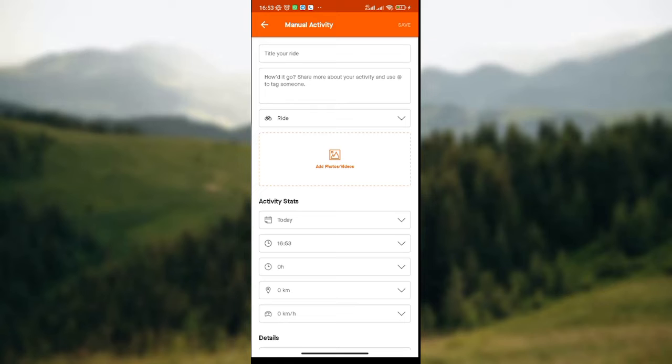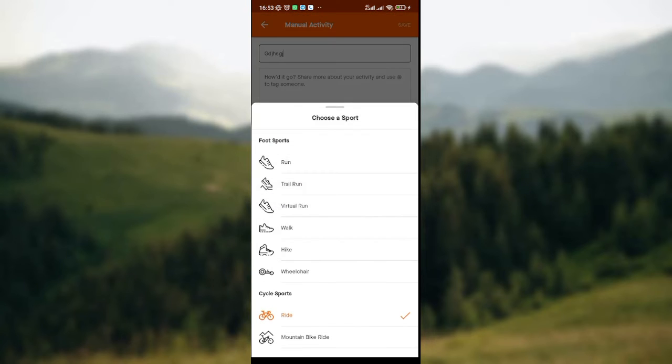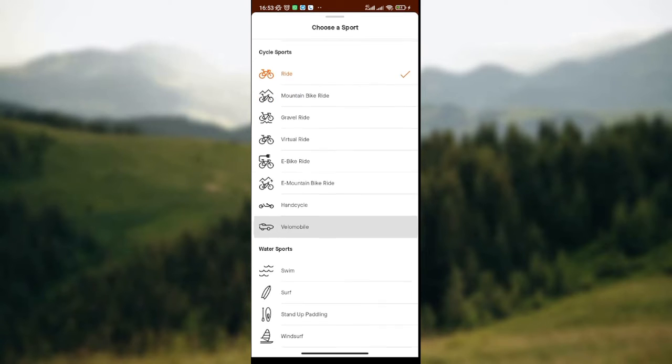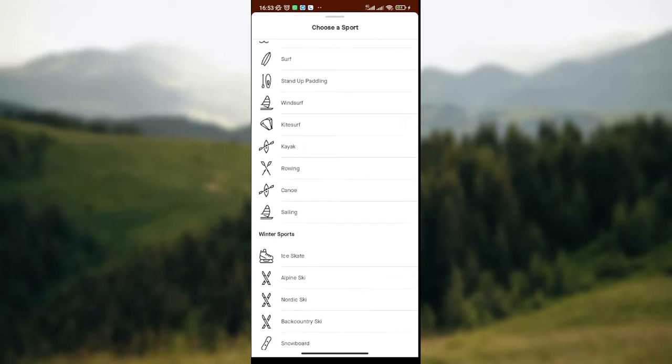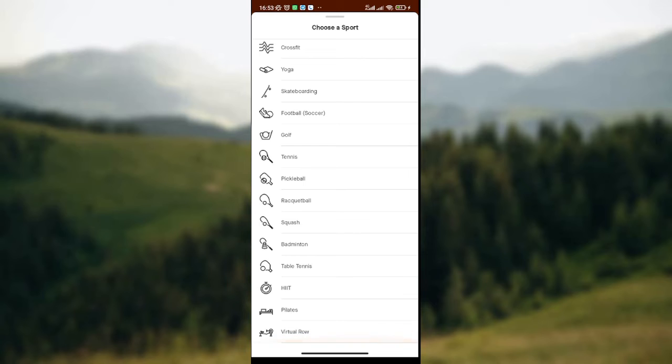Then a page will be brought to you where you have the boxes where you need to input the necessary information about this activity. The first box is to title your activity. You can give it any title as it suits you. Then the next box is to input the type of activity that you want. So you just click on this box, then you search for treadmill. Like I'm doing here, you scroll down and down and search for treadmill.